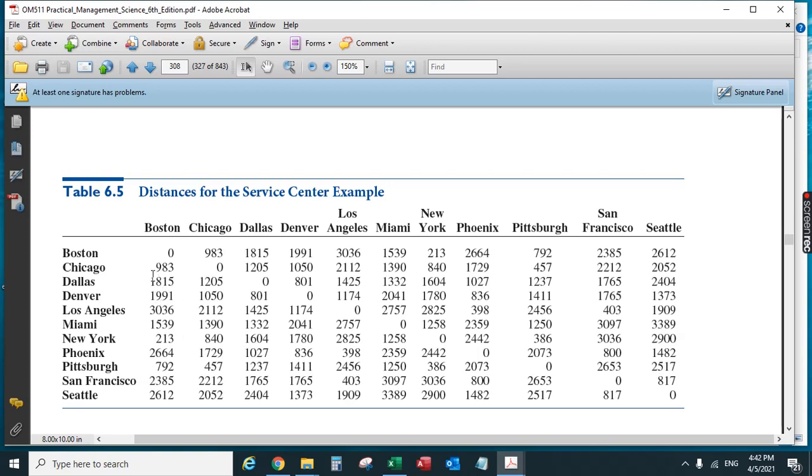Let's say, for example, if we have a service center in Boston, it can service all the other cities. However, let's say the distance between Boston and Dallas is more than the distance between Chicago and Dallas. So if you have a service center in Boston and one in Chicago, it's more feasible to send a service person from Chicago because it's less distance than Boston. Or if we have someone in Denver, for example, then it's even better. So this is what the question is all about.